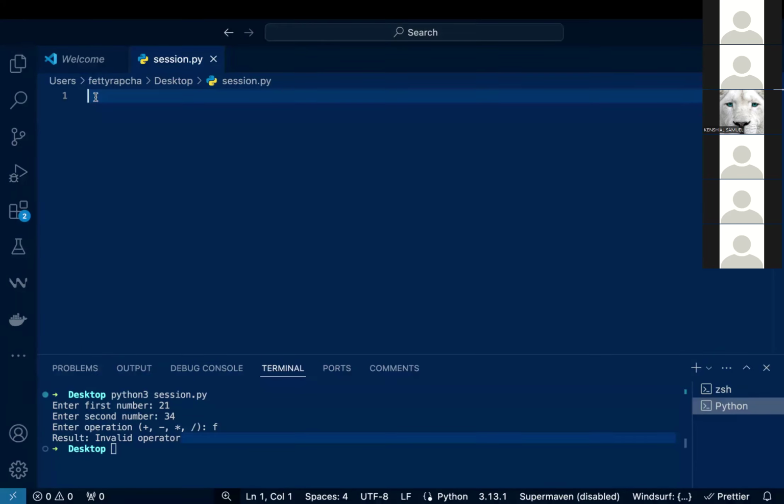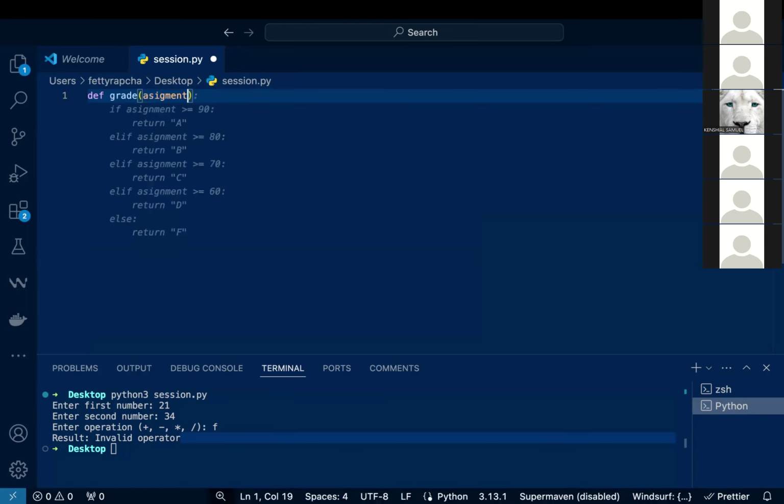So first of all, let's create our function called GPA grade, which takes in three parameters, which are assignment, midterm, and final.